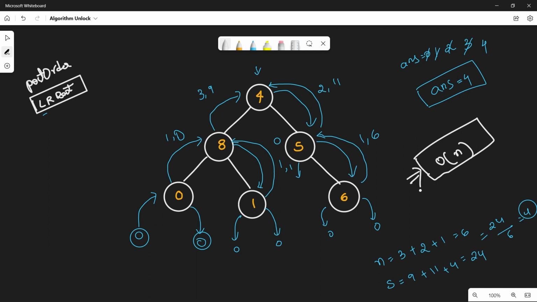So this is the approach which is used for many optimized tree questions, because we have optimized the pre-order traversal to the post-order traversal, right? So that's why this is preferred for many questions actually. Whenever you want to do something from the bottom, you prefer post-order traversal.